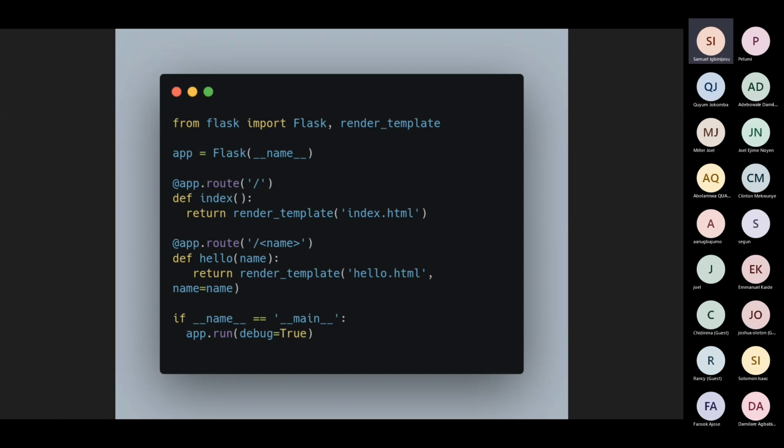Are we not supposed to indicate the templates before the index.html? You don't have to. render_template already takes care of that. The convention for Flask is that once you call render_template, it looks for a directory called templates first. Then inside that directory, it looks for whatever file you specified here.